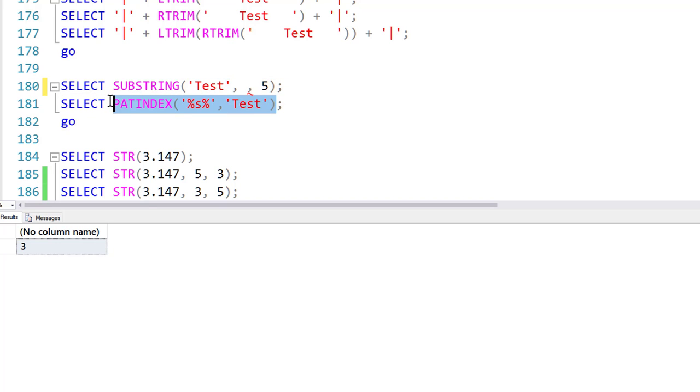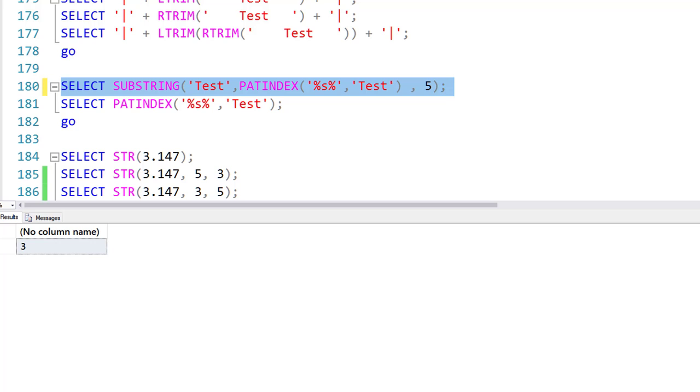Instead of actually putting a hard-coded value, as it's called, I just go through and I put the pattern index looking for the S, and it comes back. What happens is that this evaluates into 3. Then after that, it uses the substring function to start at 3 and go over up to 5 characters.